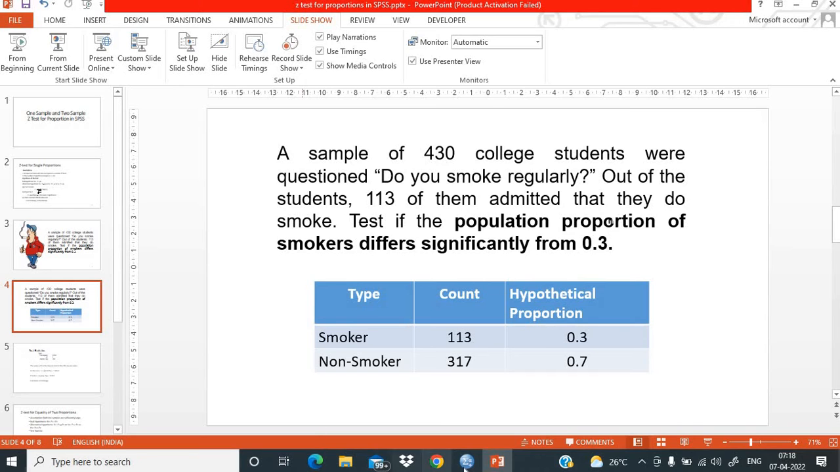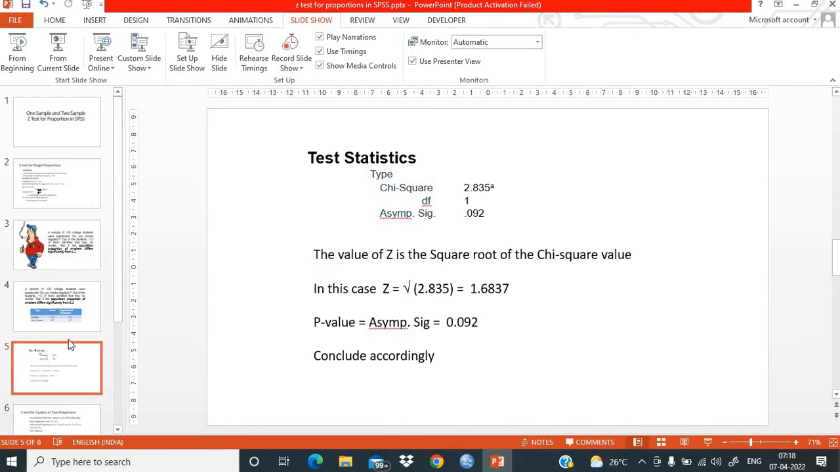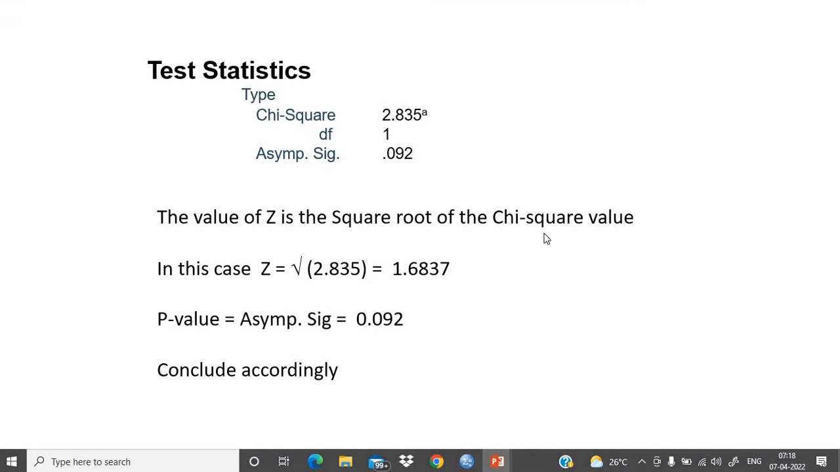We copy this test statistic table, and with the help of this table we can move to Z. So this table is copied here. You see the chi-square value is this much and the asymptotic significance is this.